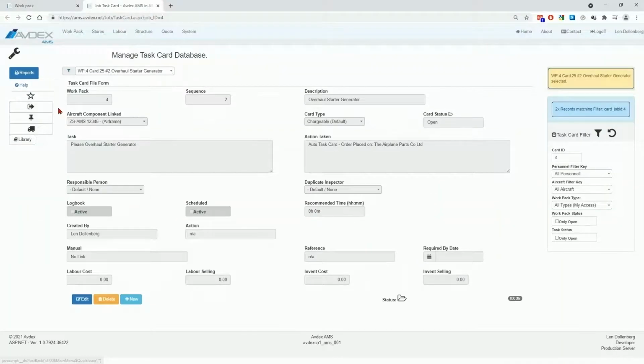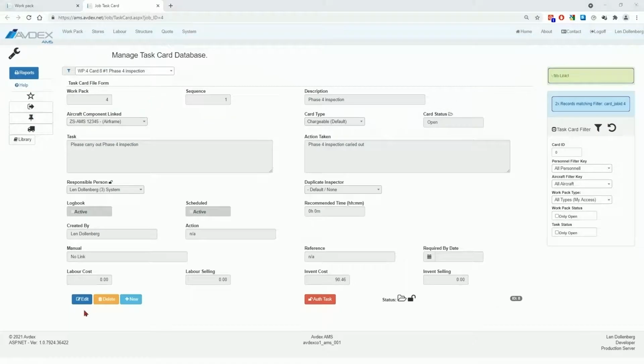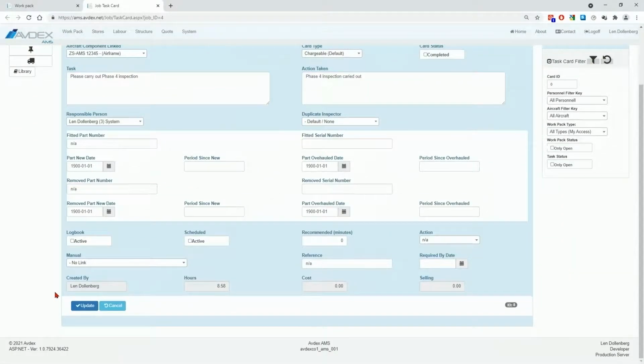Open task cards by clicking on the spanner quick link on the top left. Select the task card from the drop-down list. Select the blue Edit button. Select the applicable manual from the drop-down list.